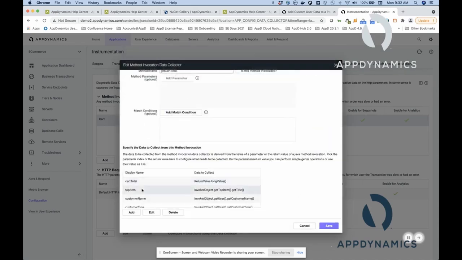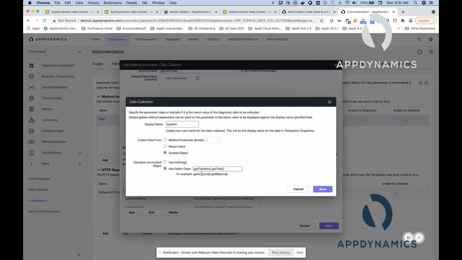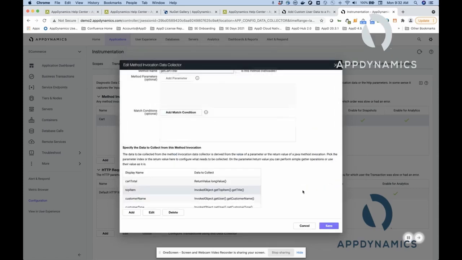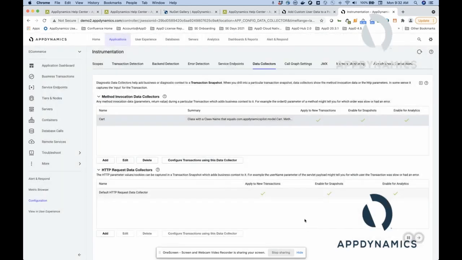Let's look at another one for top item. Similar setup. This one is going from an invoked object and using a getter chain, get type item, get title. So this is pretty much how you set up method invocation data collectors.